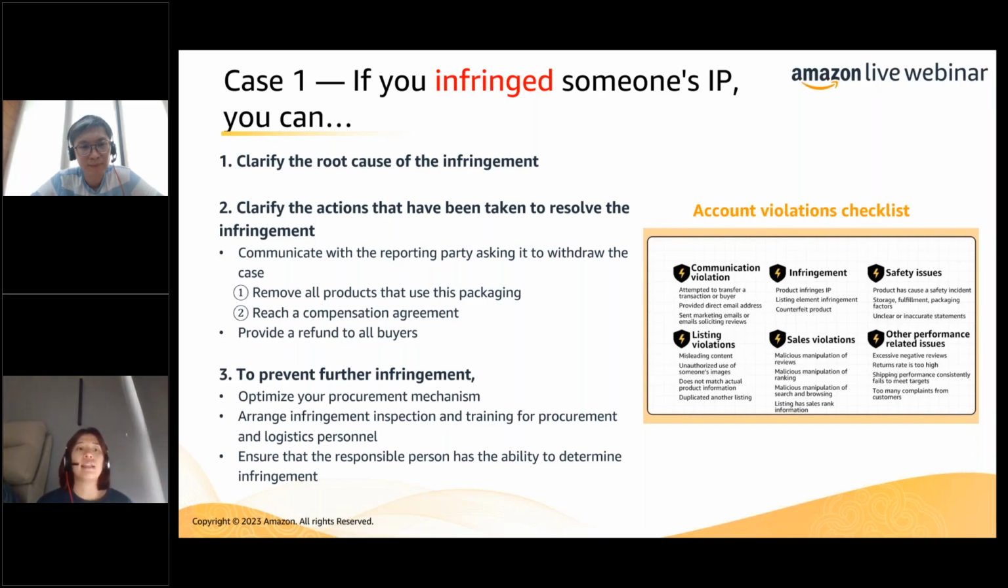I would say in this case, if you really infringe, do make sure to communicate to the reporting party and ask them to please withdraw the case, because then you can do the rectifications from there, right? Remove all products that use this packaging or reach a compensation agreement and provide refunds to all buyers.